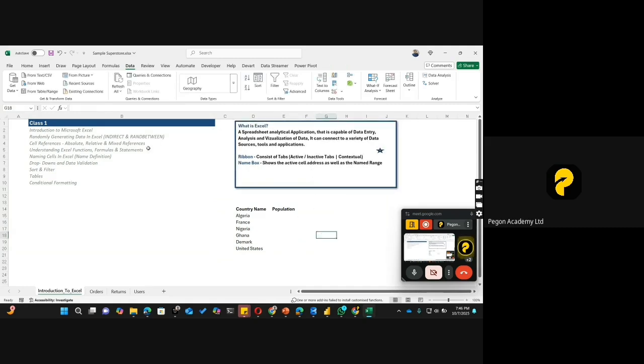I'm still trying to talk about the importance and relevance of the name box. Now I have country name and population. So if I want to get the population of these countries, all I need to do is highlight these countries, come to my data tab. It depends on the version of Excel you're using; I think maybe from 2019 upwards should have this. So if you come to the data tab, you select geography.